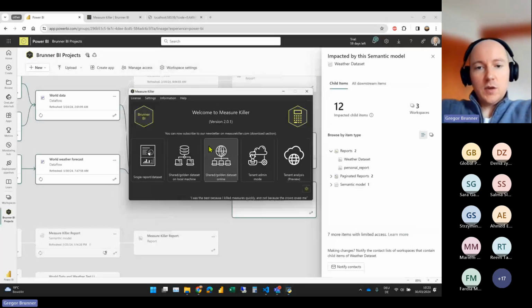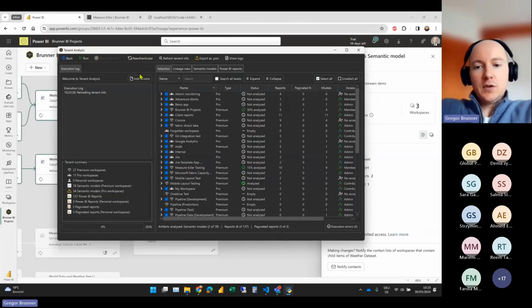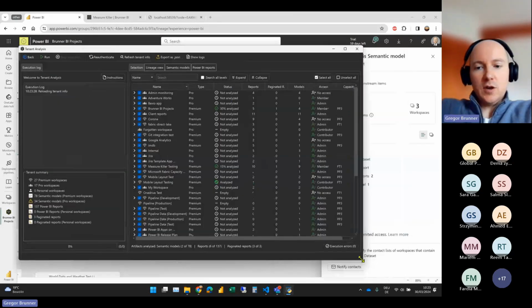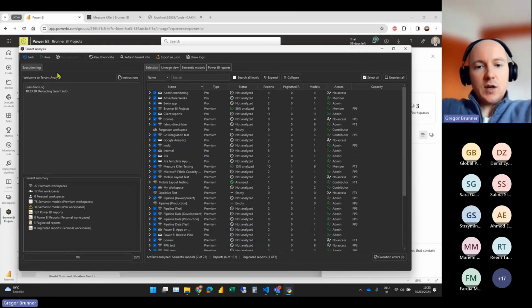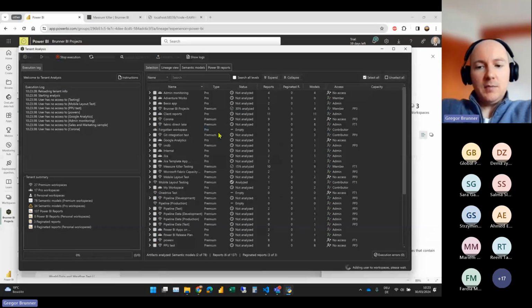I want to show one more thing, and we only have 7 minutes left. So I want to show the coolest thing we have built in this tool so far, and this is especially for admins. So if I open this up, I get all the workspaces in my whole tenant. And I'm just going to start running this because it will take some time.